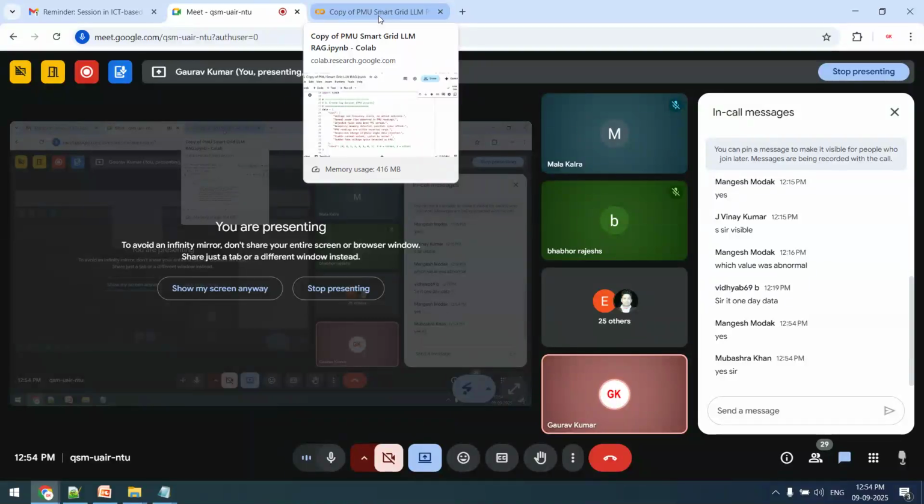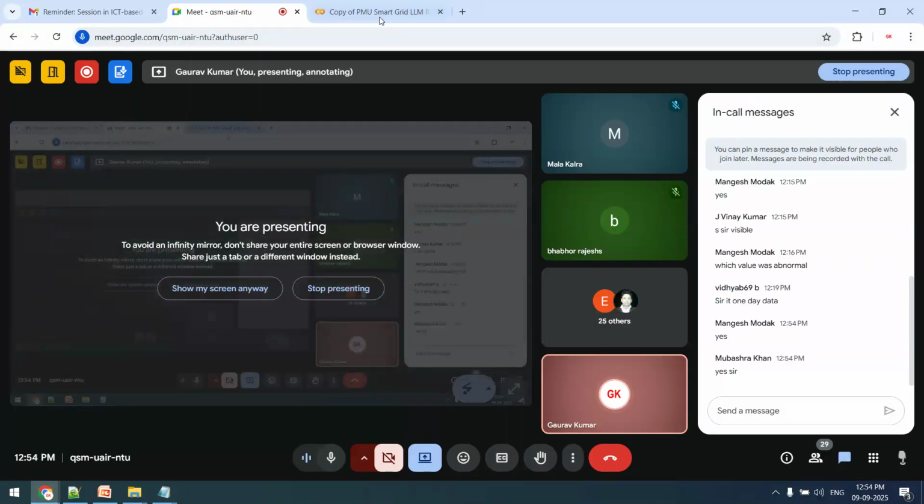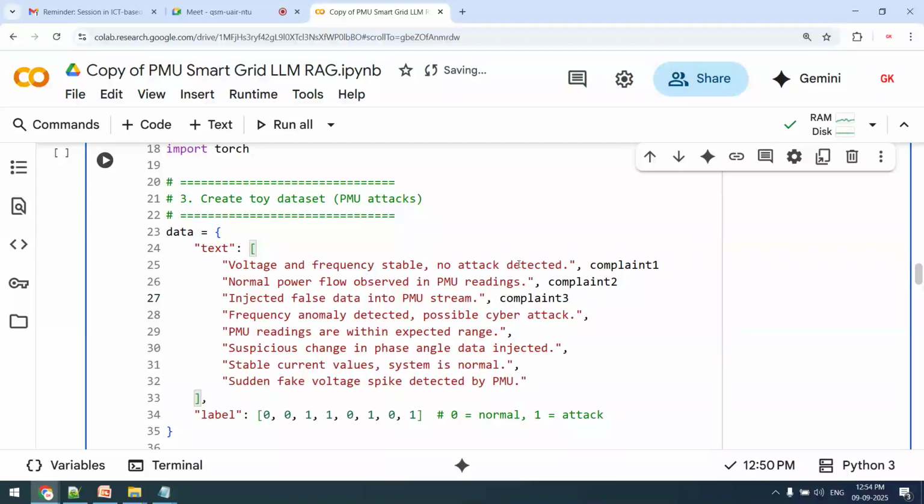Okay, so whatever log files and messages are available, for example some issue. These are 7 to 8 messages. So this is issue one or complaint one, complaint two, complaint three. It is only an example I have written here; there are n number of complaints. The first complaint was not an attack, the second was not an attack, the third was an attack.